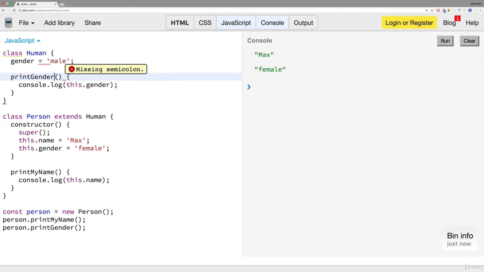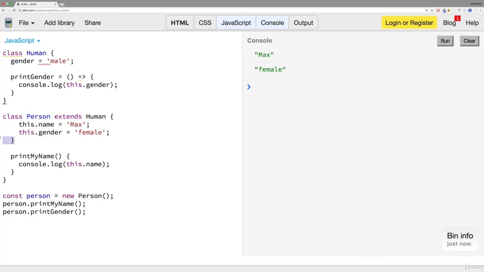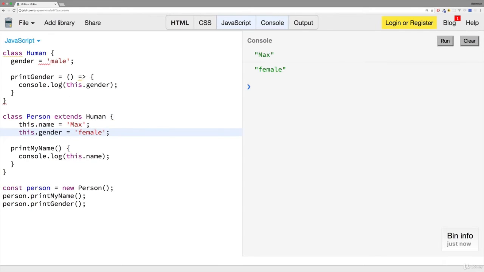And print gender can be set equal to an arrow function where we console log this gender, still using the this keyword in here when we reach out to the property though. You may ignore that arrow for now. The same in the person. We no longer need the constructor and we no longer need to call super for that reason. Instead, what we do is we call this name without this, just name equals max and gender equal female if you want to, and print my name equals an arrow function too, like this.